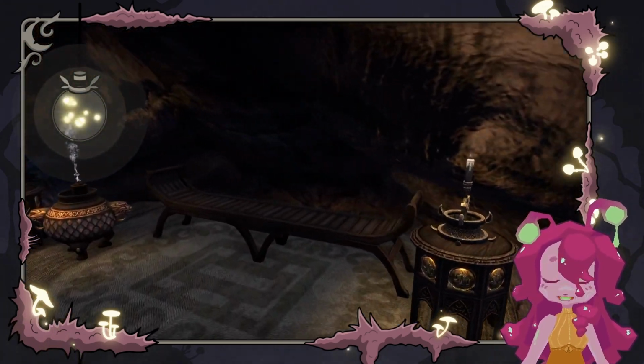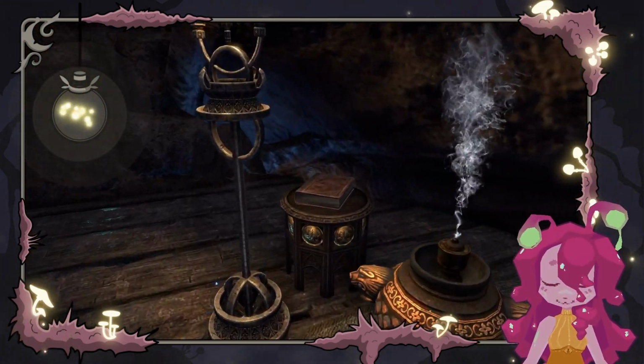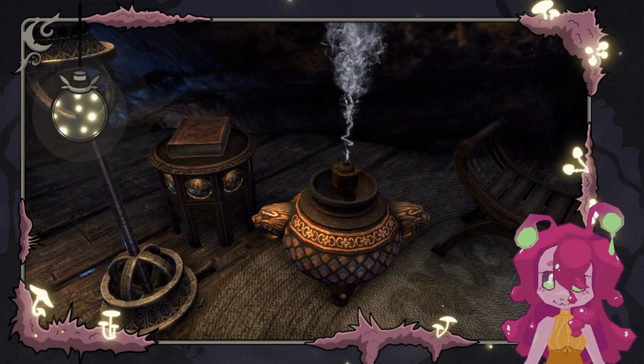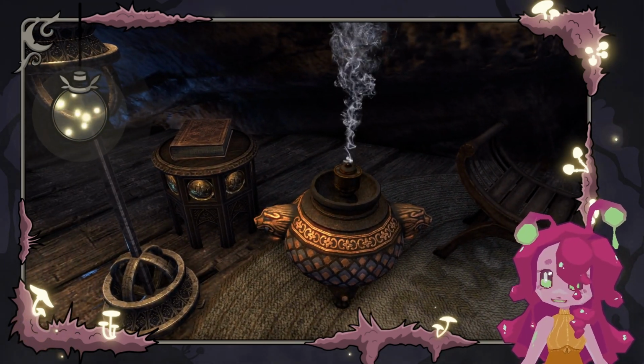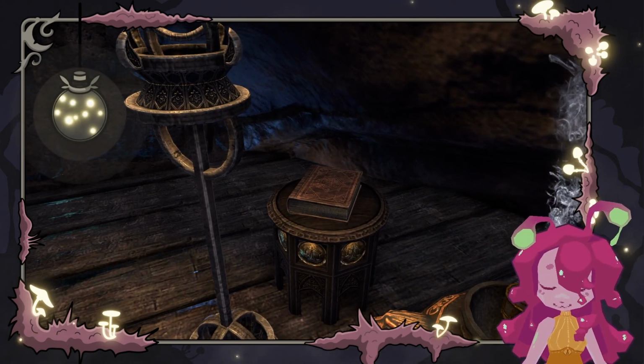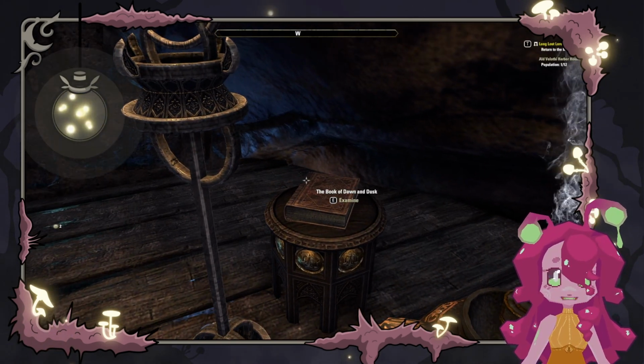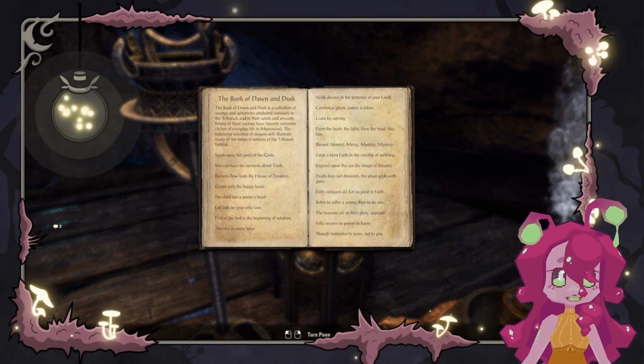Over here we just have a little nook. We have a Redoran incense burner. Over here, which book is this? The Book of Dawn and Dusk.